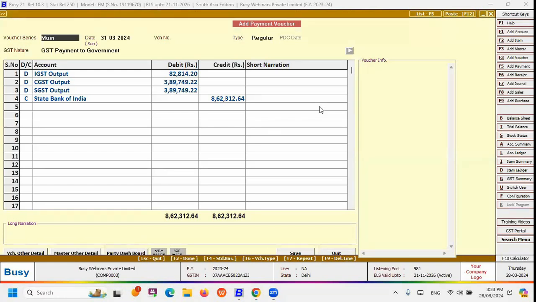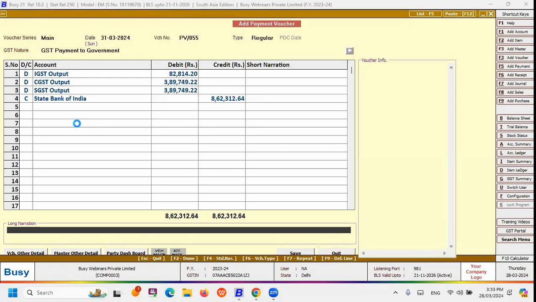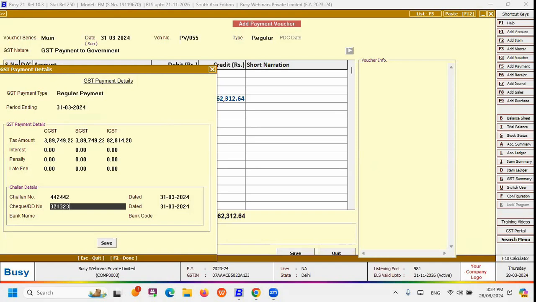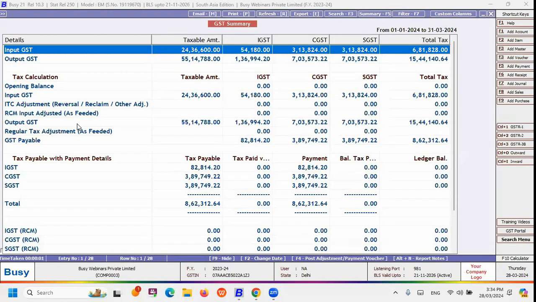Here on the debit side the IGST output, CGST output, SGST output will come, and on the credit side the State Bank of India ledger will come. When you're saving the voucher, you can mention the regular payment or RCM payment, and the period date will be 31st of March. CGST, SGST value will come automatically. Mention the challan number over here, challan date. If you have any DD number, mention it here. Bank name you can define as SBI Bank, and also the bank code. Once you complete the entry, just save it. The entry has been posted.